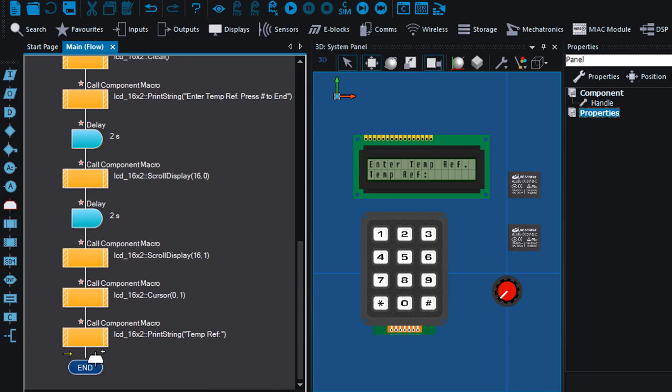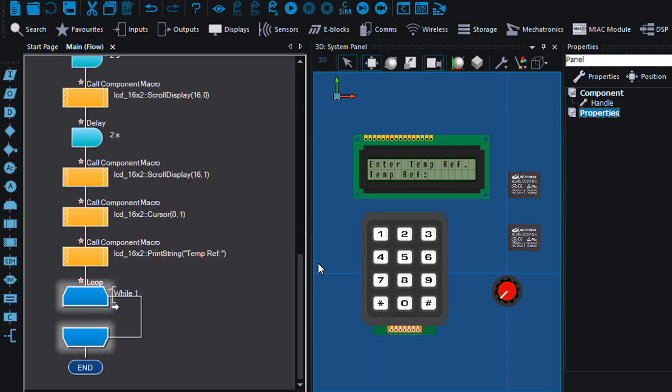Gonna need a loop. In this project, we're gonna accept a reference temperature of up to 2 digits, so it's gonna display from 0 to 99. So we're gonna need to loop until we've got 2 digits, or if the enter key has been pressed. So I'm gonna need 2 variables. One is gonna hold the reference temperature, and the other one is gonna count until we've got 2 digits.